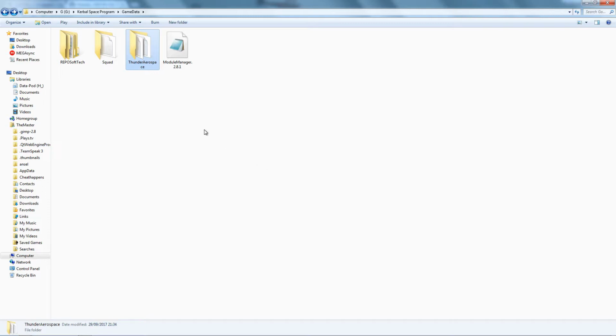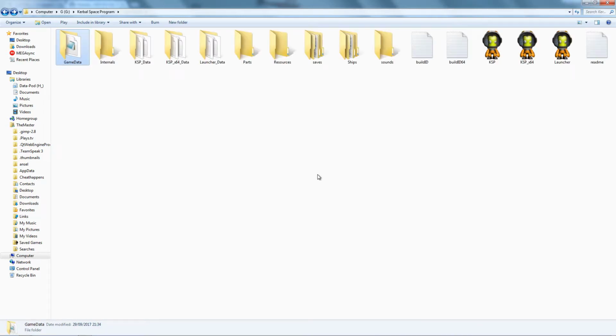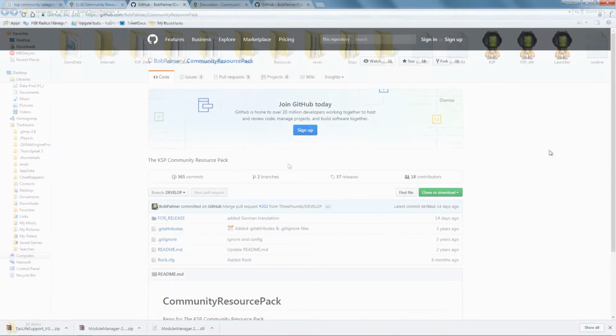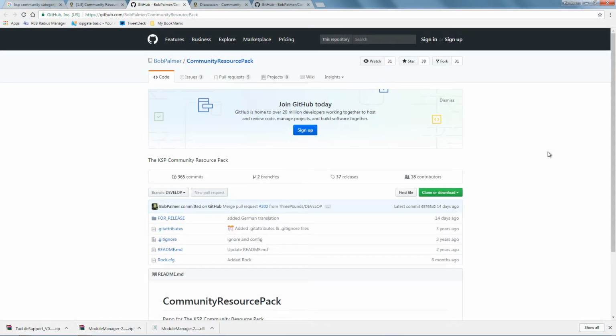So that is basically, you could run this right now, and obviously it would still spit it out because it needs the other folders, it needs the other files. It needs Community Category Kit and Community Resource Pack, which we're going to go and find right now. Both of those straight away. So let's go right now. Okay, and here we are. This is once again GitHub, and this is for Community Resource Pack by Bob Palmer, or Roverdude.